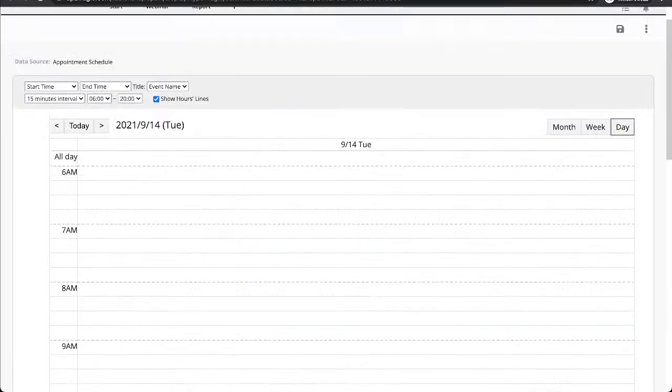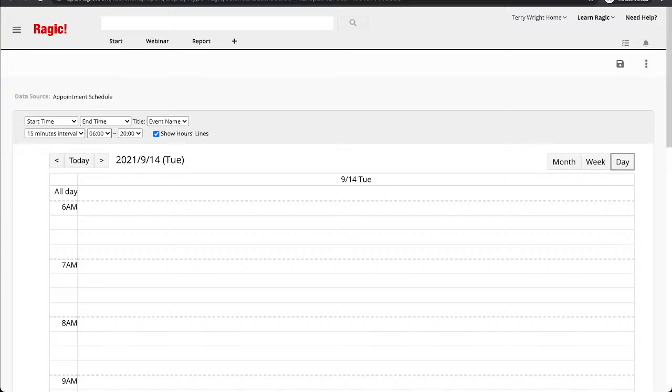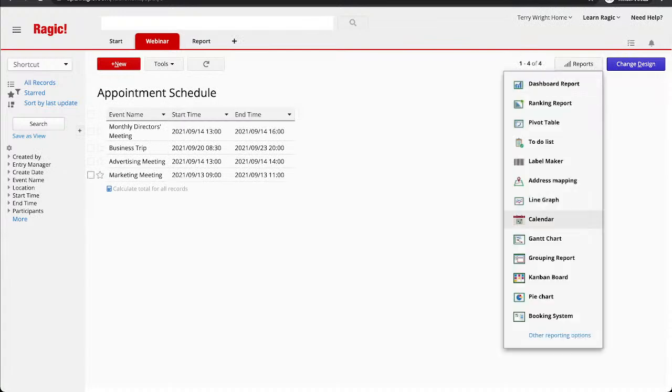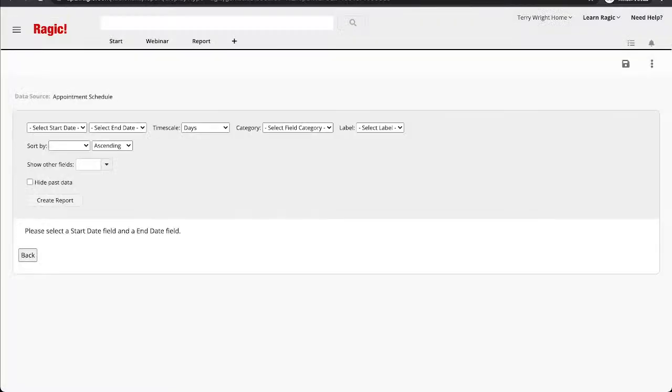And this is how your schedules will be presented. Another report that I would like to do is the Gantt chart. So if I go to the Gantt chart, again from the appointment schedule, I can generate this sheet into a Gantt chart. And again, you need to select the start date, the start time, and the end time. The time scale, I would like to make into hours. Which category and which label. The label I would like it to be event name, sort by, or show other fields.